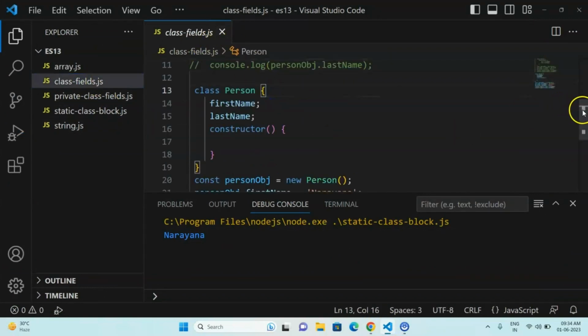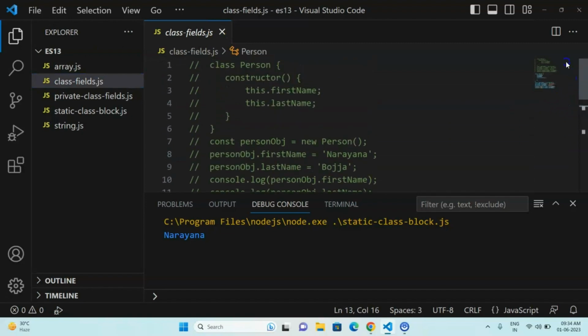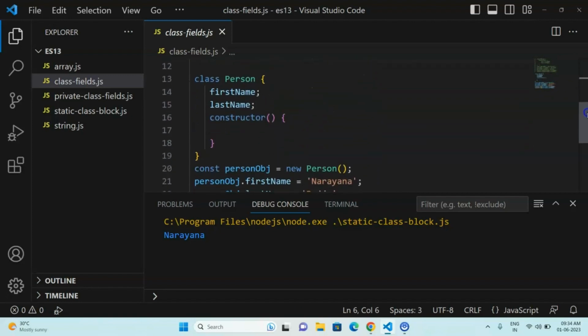First, I'm going to show you how we can declare variables outside the constructor. Before the ES13 feature, we used to declare the variables inside the constructor like this, and we can access these public variables outside the class just with the reference variable of that particular class object. Now the same variables we can declare outside the constructor but within the class like this.